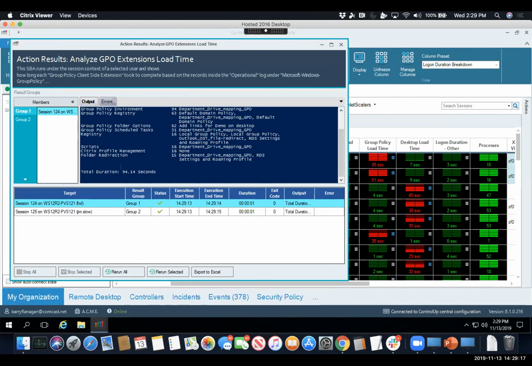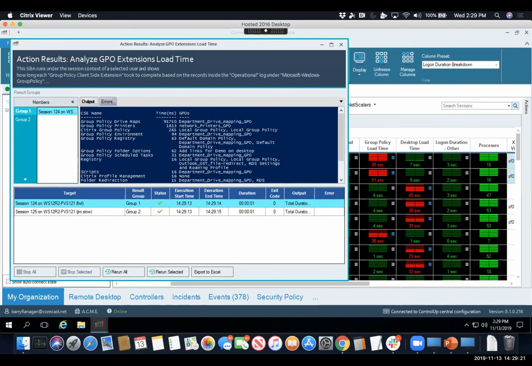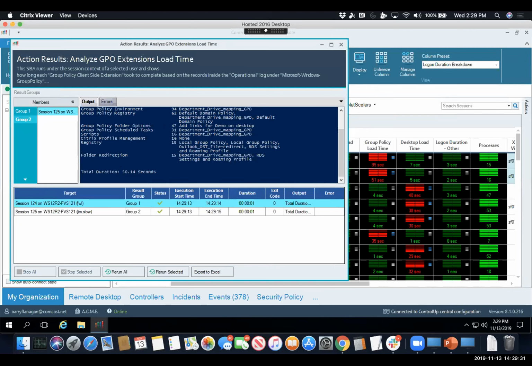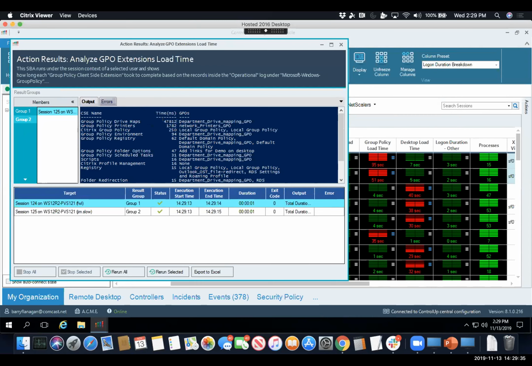On the first session, you can see it was 94 seconds for all of the group policies to load. And I scroll to the top. It took almost 92 seconds for the drive mapping GPO to load. So now I know, all right, the drive mapping GPO is one of my problems. Let's go to the second one. It took 50 seconds total. Let's scroll up to the top, and 48 seconds again for the drive mapping GPO. So now instead of having to troubleshoot all the GPOs, I know exactly which one I need to focus on, the drive map GPO. So that really gives you an idea of the power of leveraging script actions in ControlUp.